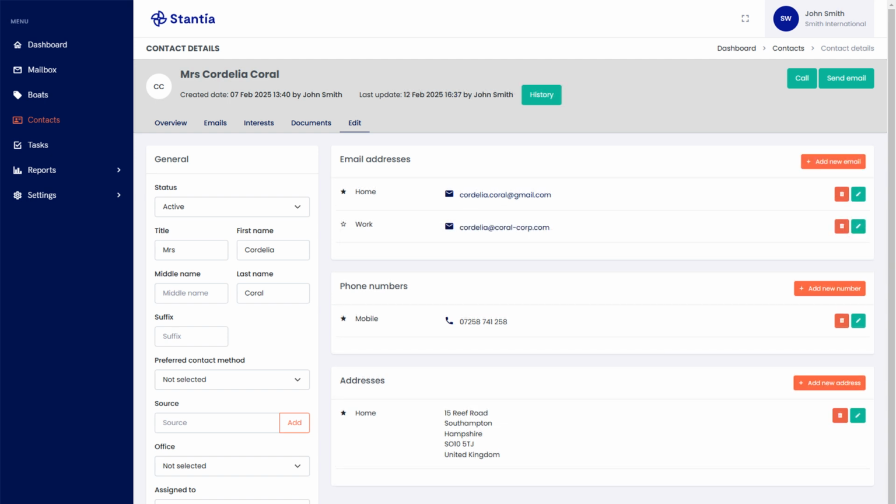If you have more than one of the same contact method, click the star next to the one that you want to be the primary one. The primary email address and phone number will be the ones used when you click the call or send email buttons. On the left, you can set the status, either active or archived.